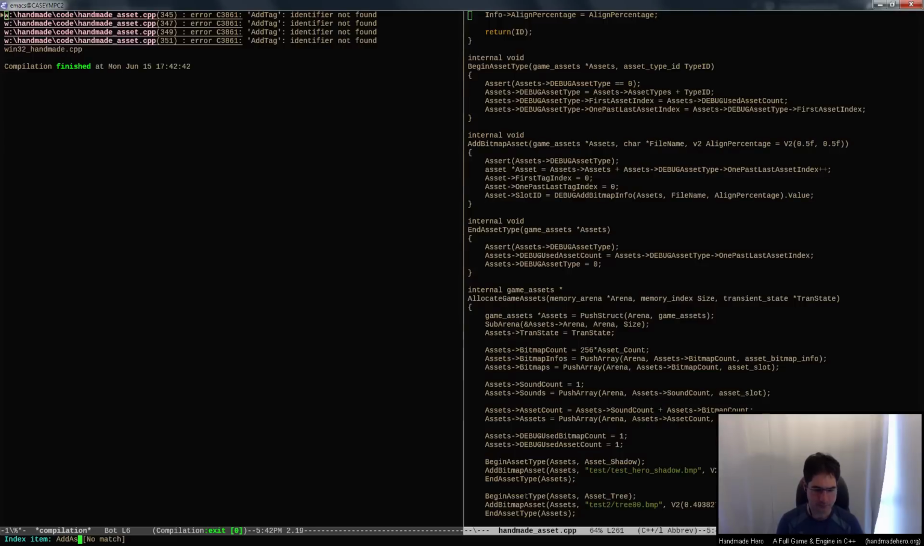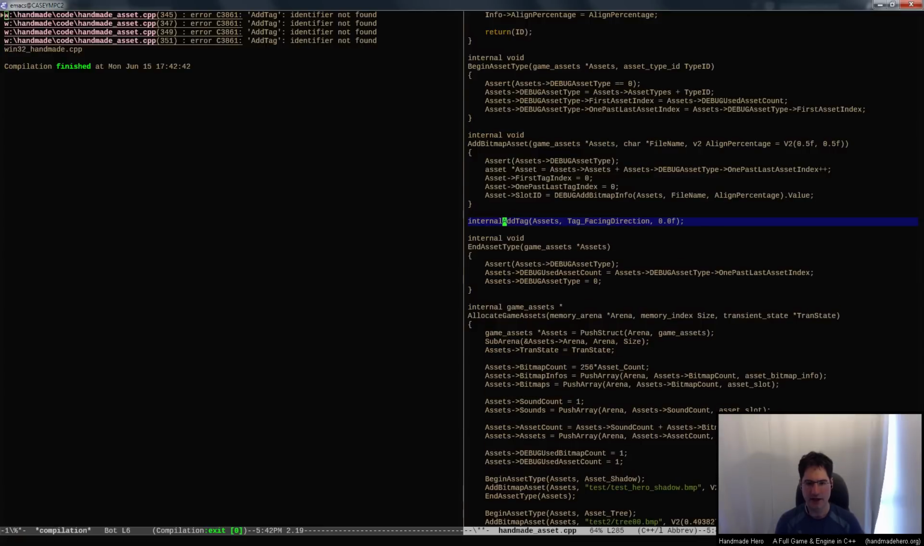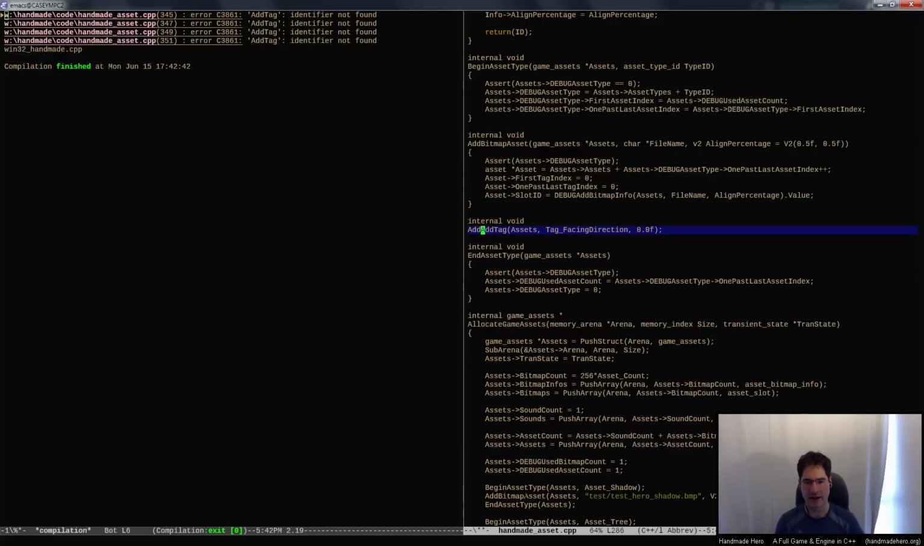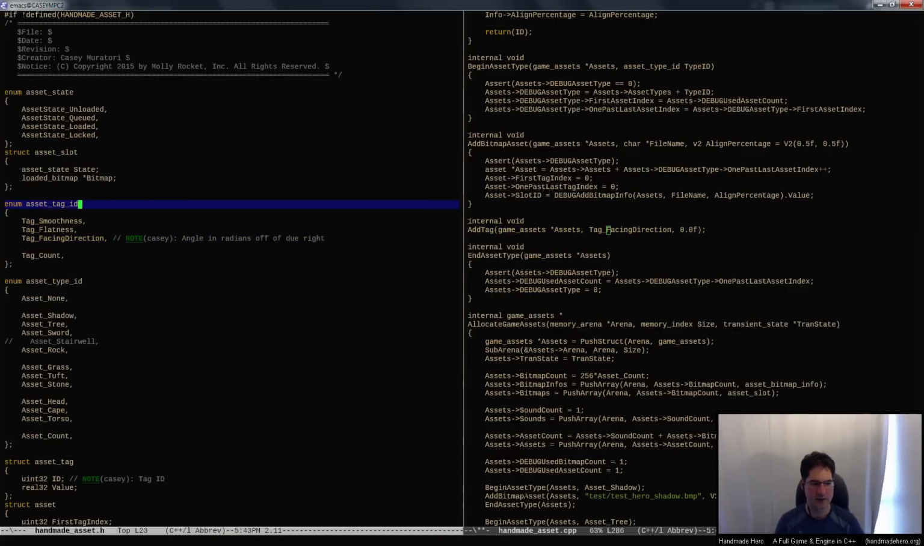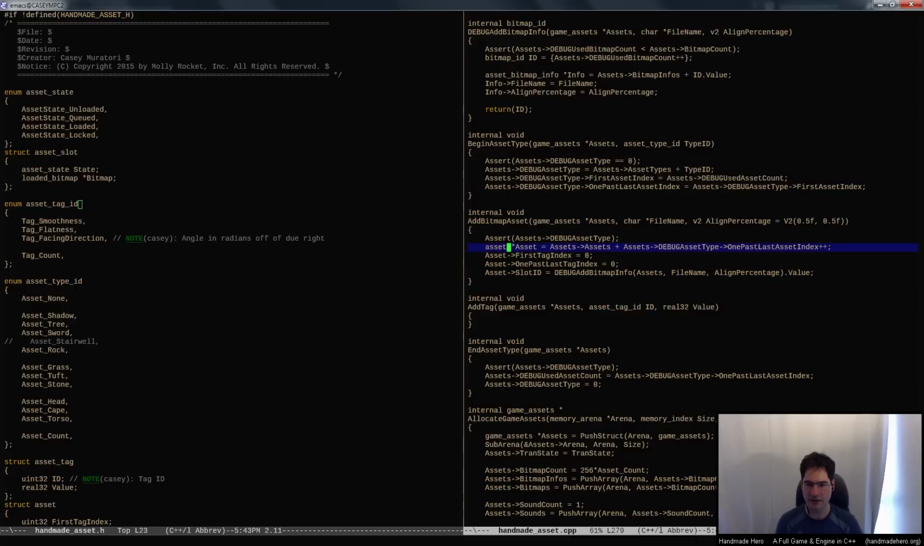So I'm going to go ahead and put that tag in here. If I do add tag, game assets, this right here is going to be the tag ID. That lets us know what type of tag we're adding. Then we have the value, which is what it should be set to. And what that has to do is insert a tag into the tag table, and it's going to have to know which particular asset it was talking about.